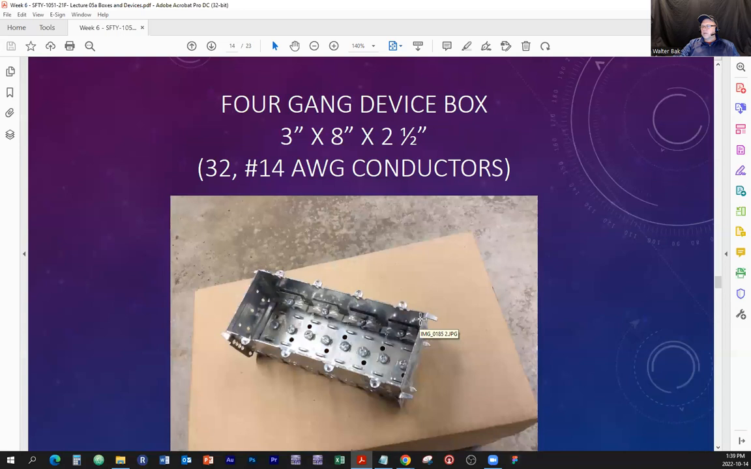4 times 2, 8. If you don't believe me, punch it in the calculator. And it's 2.5 inches deep. And this one can fit 32. How many? 32. 14 gauge conductors. There you go.